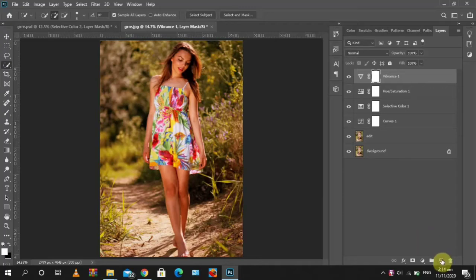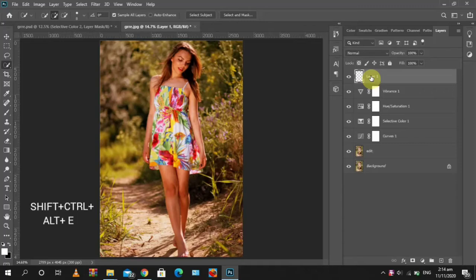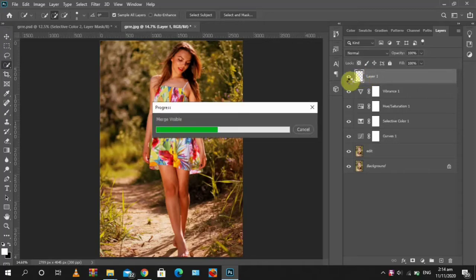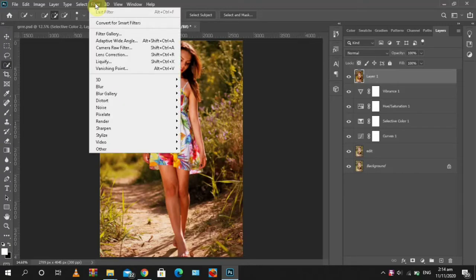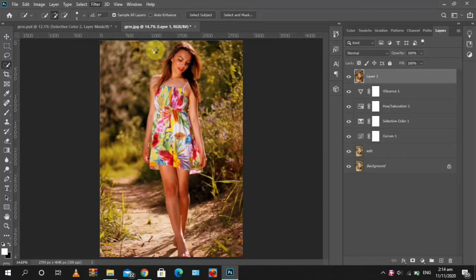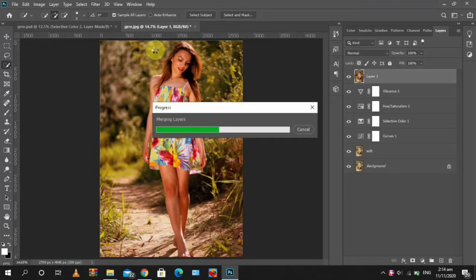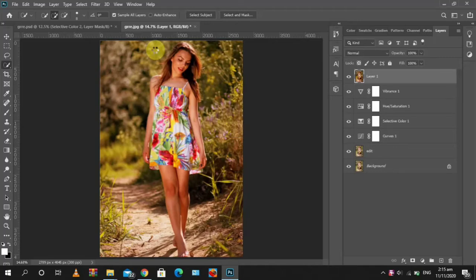So now we create a new layer and use the shortcut key Shift Ctrl Alt E. It merges all the layers into one. Then we convert it to a smart filter. Convert for smart filters. So my PC is a little slow, so bear with me. Then we open camera raw.